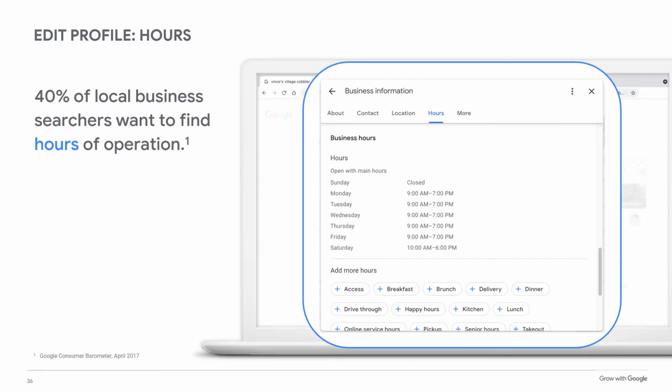The next section under the Info tab is your hours of operation. This slide shows you how to update your hours by typing them in and clicking Apply. It's important to make sure you keep your hours up to date because 40% of people searching for local businesses are looking for their hours of operation.